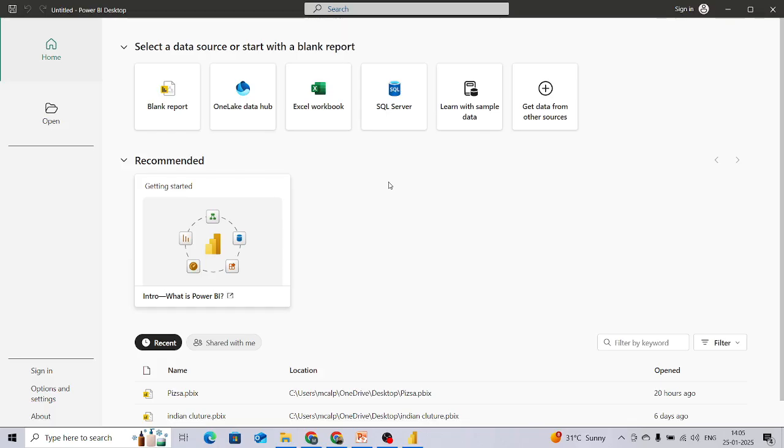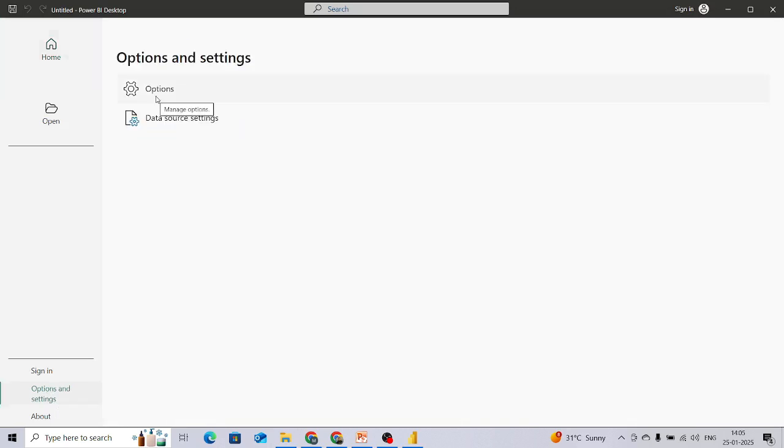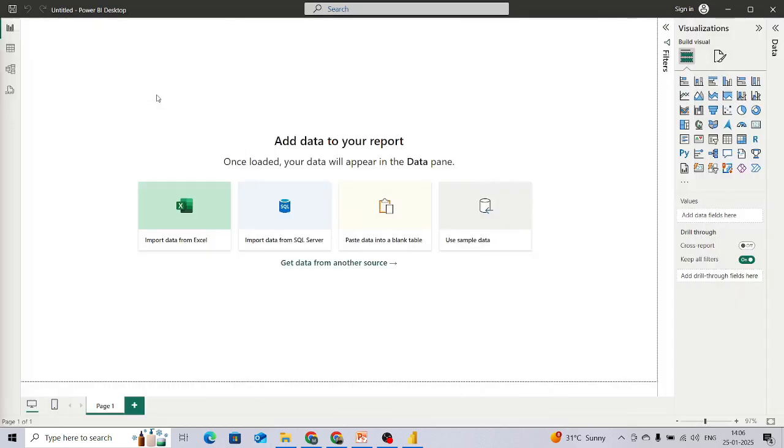So once you have completely downloaded Power BI and installed it, and when you open it, you will see this kind of interface. Let us understand it bit by bit. Here you can see the sign in option, settings and about. If you want to change any of the settings, you can do it from here.